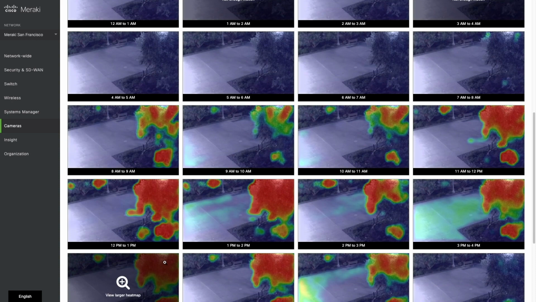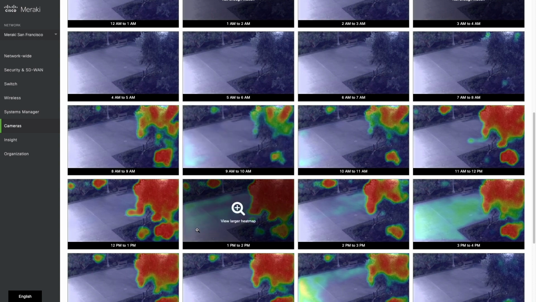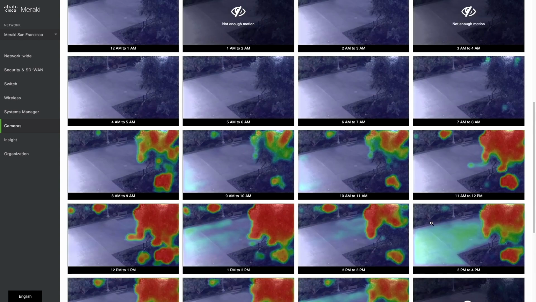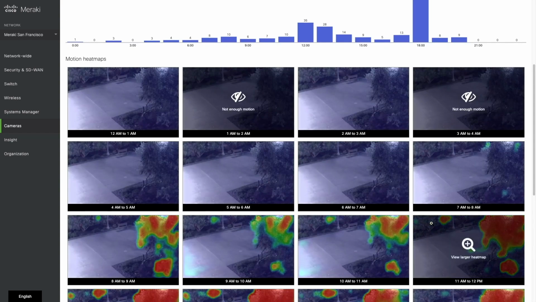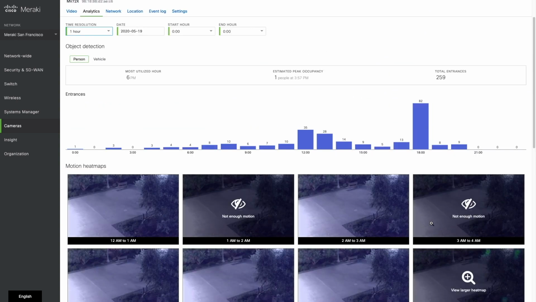But you can see that there is some activity detected on the sidewalk here, especially congregated around where the entrance to the building is. You can see the busiest time for that was actually between 3 and 4 p.m. So the motion heat map in combination with the object detection data does give you a really good high level understanding about what is happening within your space with respect to people, vehicles, and overall motion.